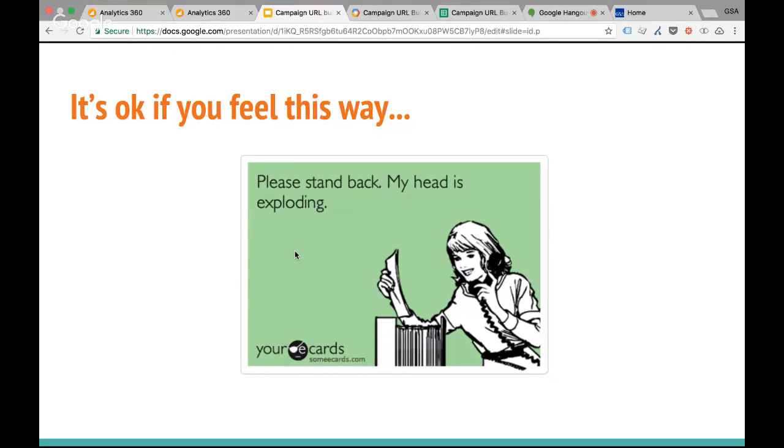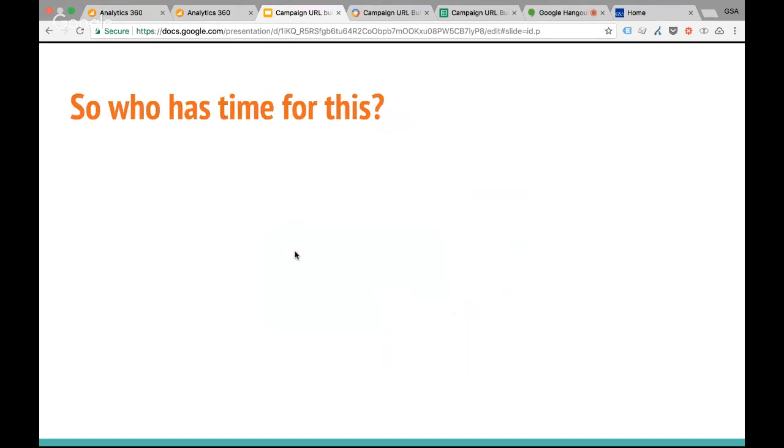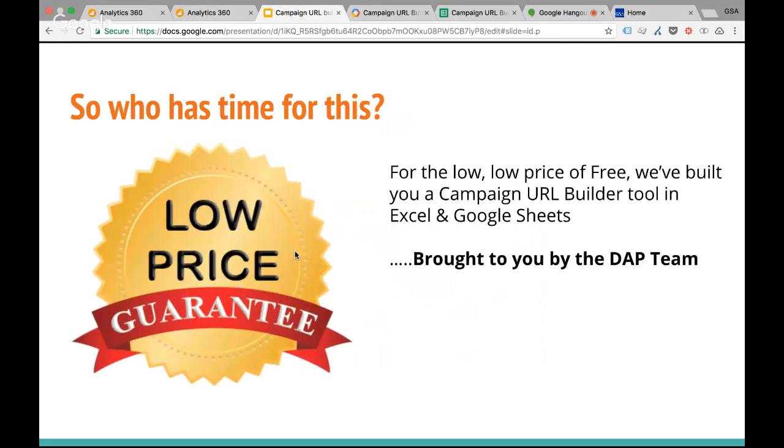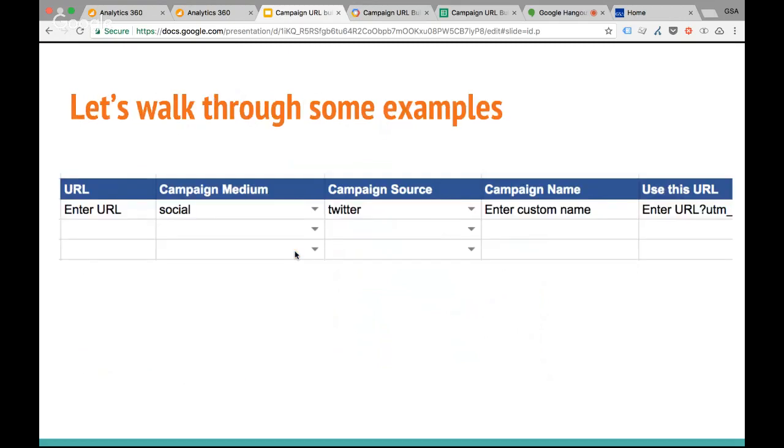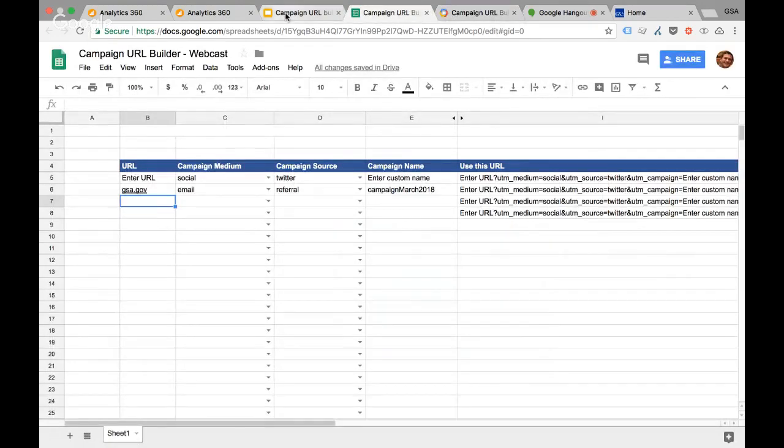But that's where the DAP team comes in. We know that you don't have time to put this type of campaign strategy together. So for the low, low price of free, the DAP team has built you a campaign URL builder in both Excel and Google Sheets. And we're excited to share this with you today. And you will be receiving these tools after today's webcast. So let's walk through some examples. So I am using the Google Sheets example on my screen, this looks exactly the same in Excel, so you'll get both of these.